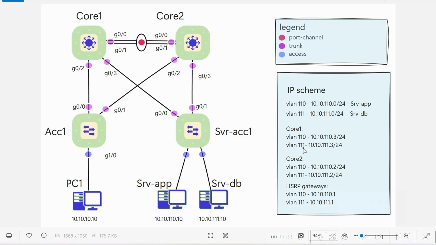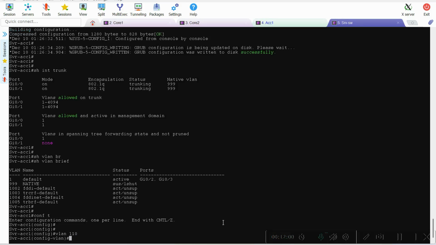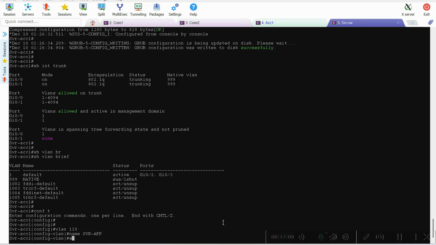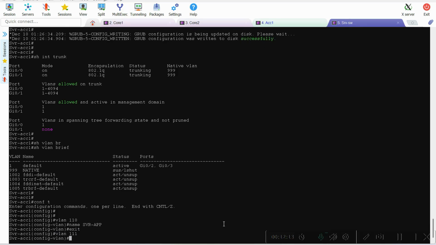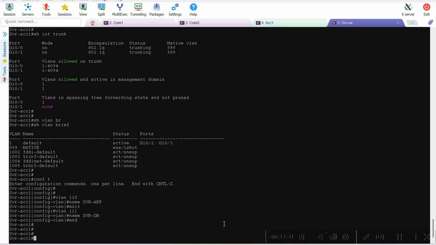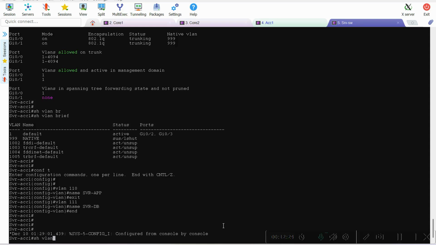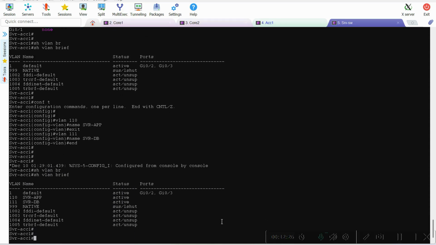VLAN 111 and VLAN 110. Let's create them there. VLAN 110, name server app. VLAN 111, name server DB. Okay, show VLAN brief. The VLANs are there: server app, server DB.